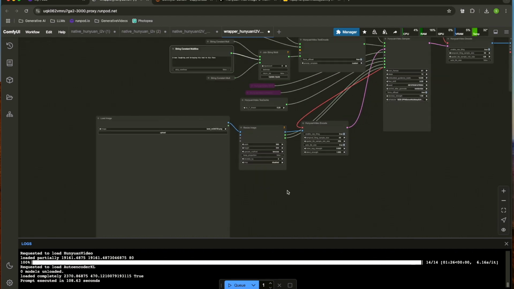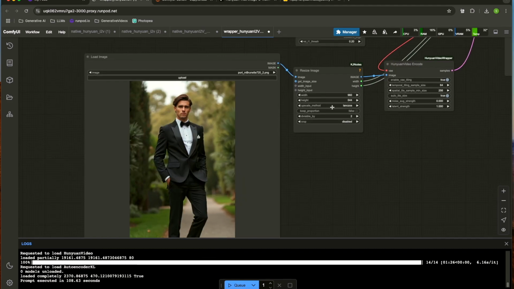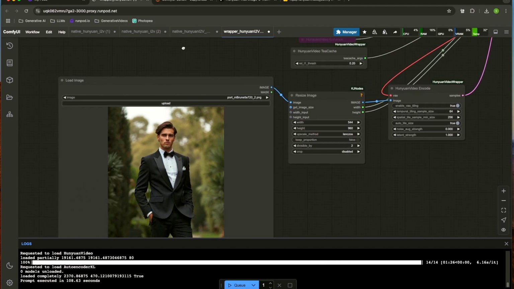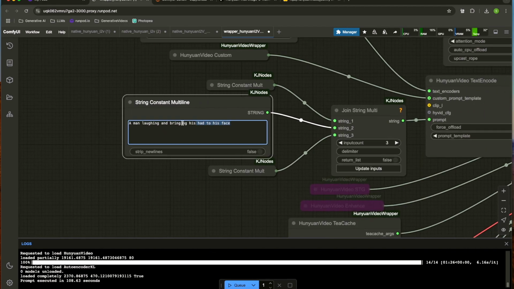Okay, so let's upload an image. All right, so this one we want to flip our height and width, right? We have a 960 height and a 544 width image. For my prompt, we'll do a similar one to the last one. So a man laughing and moving his hand through his hair.